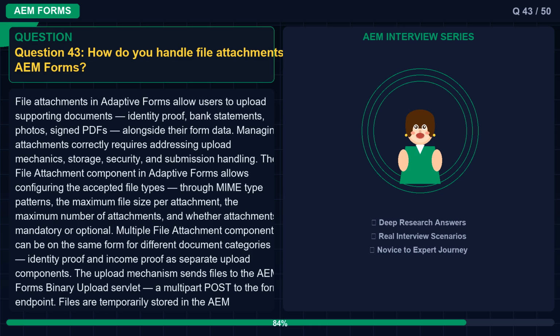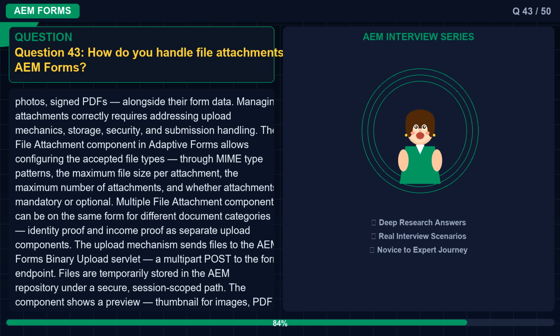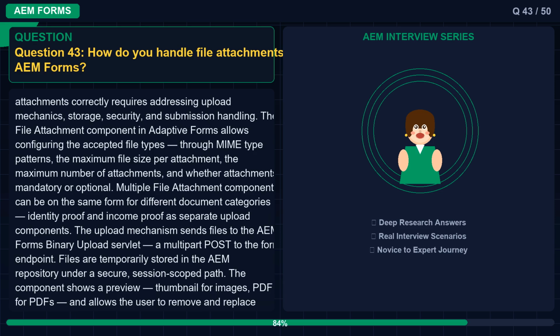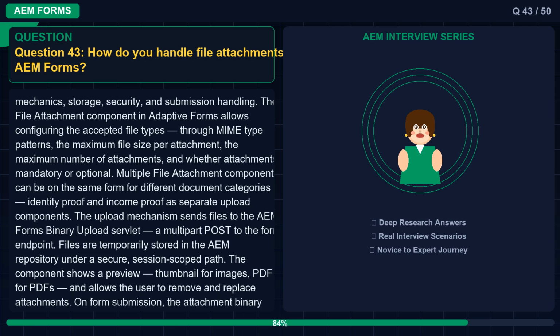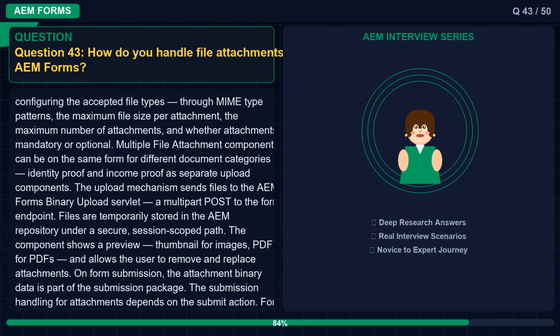File attachments in adaptive forms allow users to upload supporting documents, identity proof, bank statements, photos, signed PDFs, alongside their form data. Managing attachments correctly requires addressing upload mechanics, storage, security, and submission handling. The file attachment component in adaptive forms allows configuring the accepted file types through MIME type patterns, the maximum file size per attachment, the maximum number of attachments, and whether attachments are mandatory or optional.